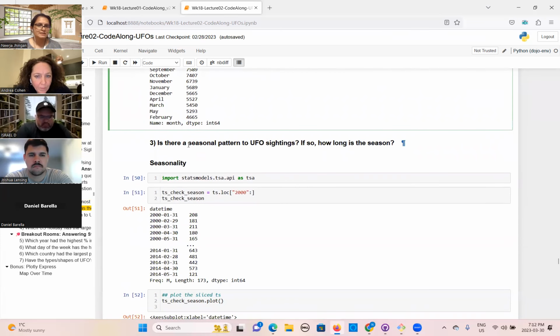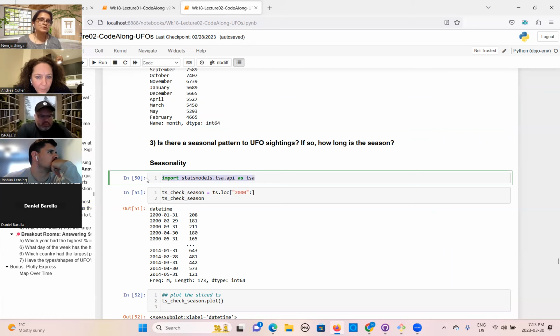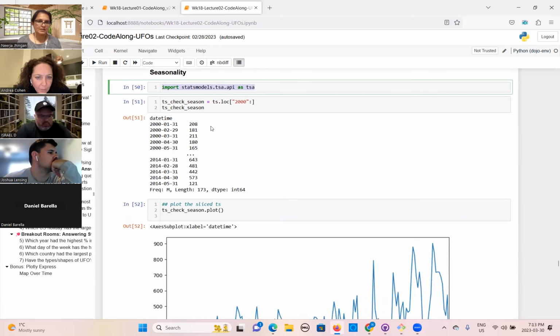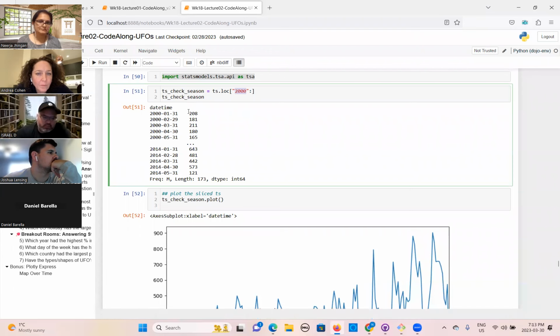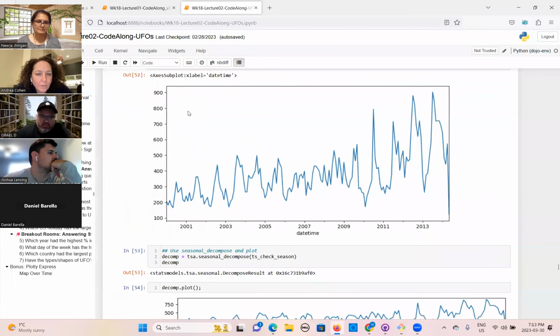So here, is there a seasonal pattern to UFO sightings? If you want to look at the seasonal pattern, and if so, how long is the season? For that, you will import statsmodels tsa, time series API, as tsa. This you need to import to check the seasonality. Now we will check only the years above 2000. So I set this season. Now look at this.